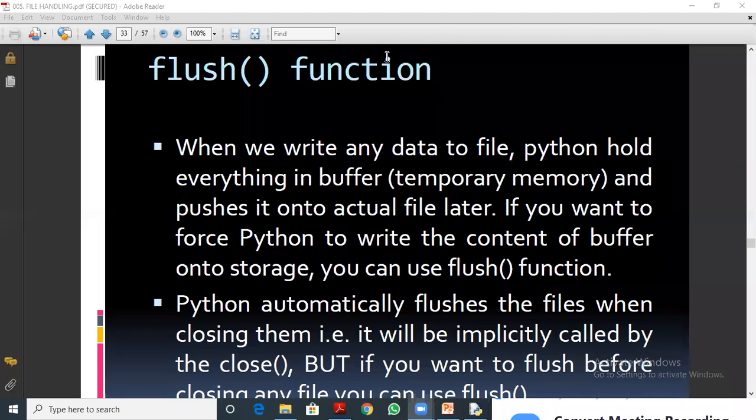Yes, sir. Please answer it. So the close function automatically, implicitly calls the flush function. Then the data will be stored. Once it is properly stored, only then does the close function completely close the file. Whichever file we opened, in whatever mode, that file will be closed. So that is the use of the flush function.